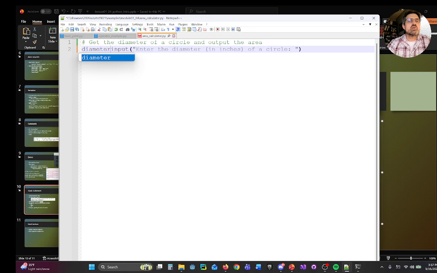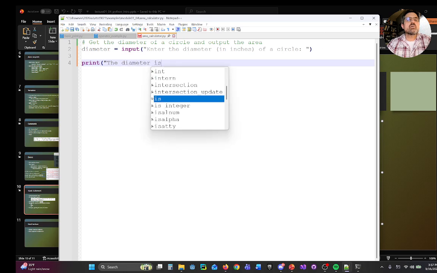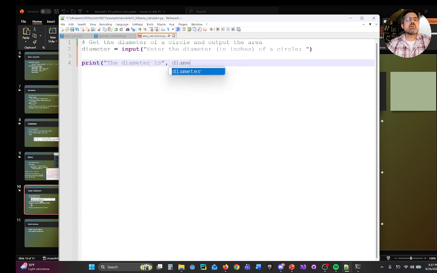And here it becomes a little different. So I want to store what they type into a variable called diameter. I'll actually do a little bit more with it, but let me do this first. So just echoing back out the diameter.